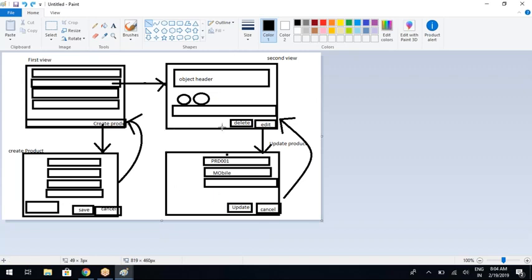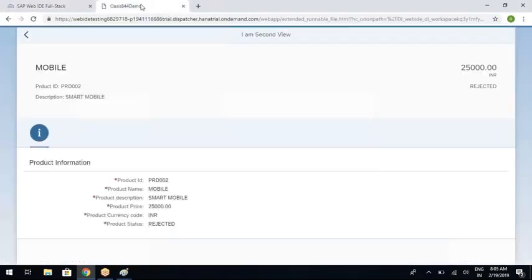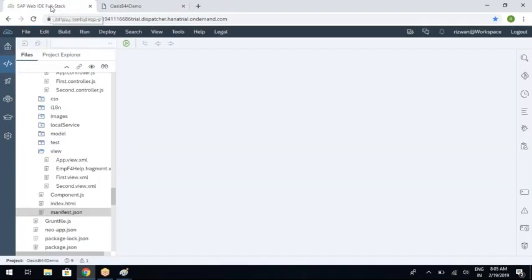Take down the screenshot if you want, otherwise not needed. That's it for today's class, and from tomorrow's class we'll start building this particular project.